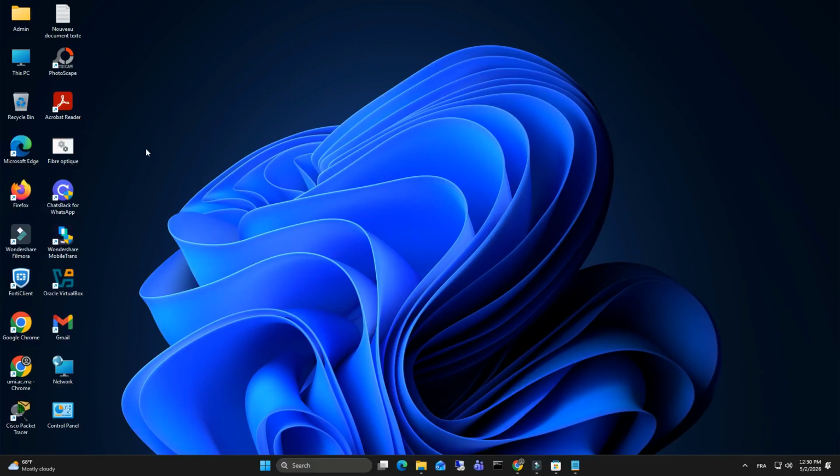In this guide, we'll show you how to fix a missing or disappeared taskbar in Windows 11.